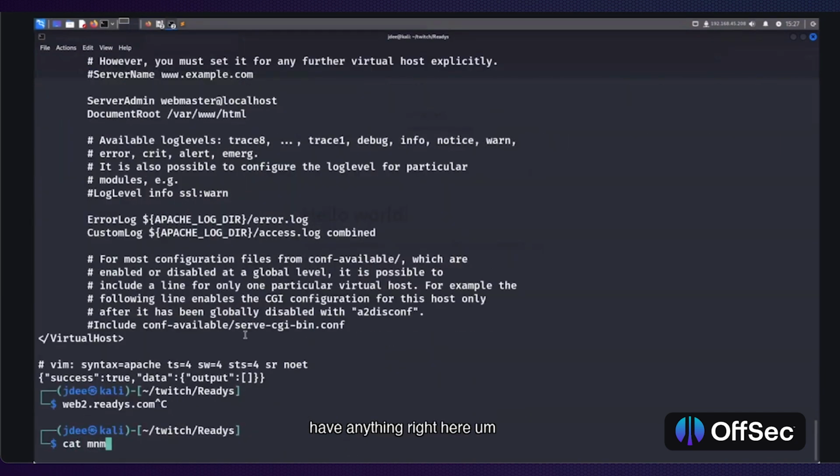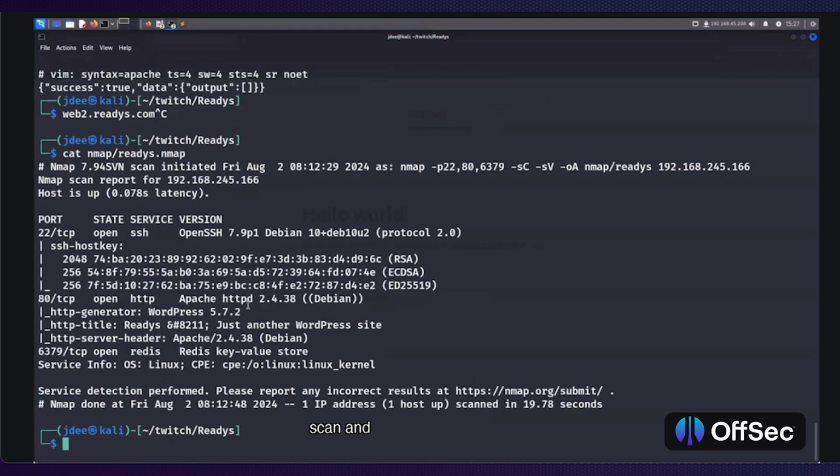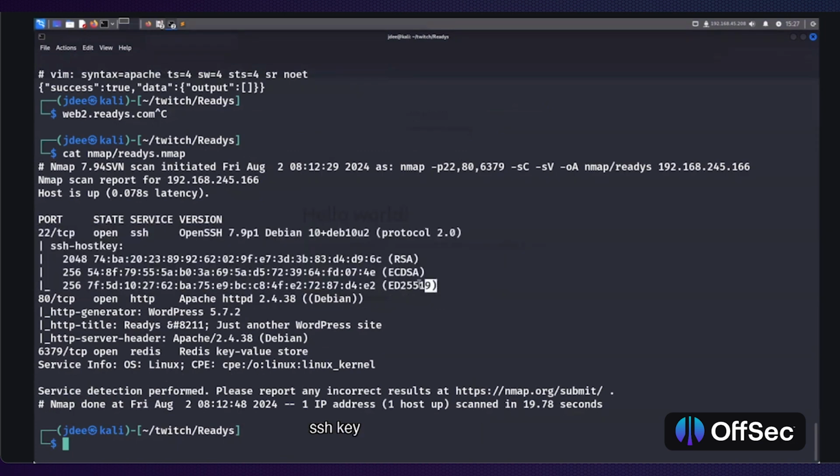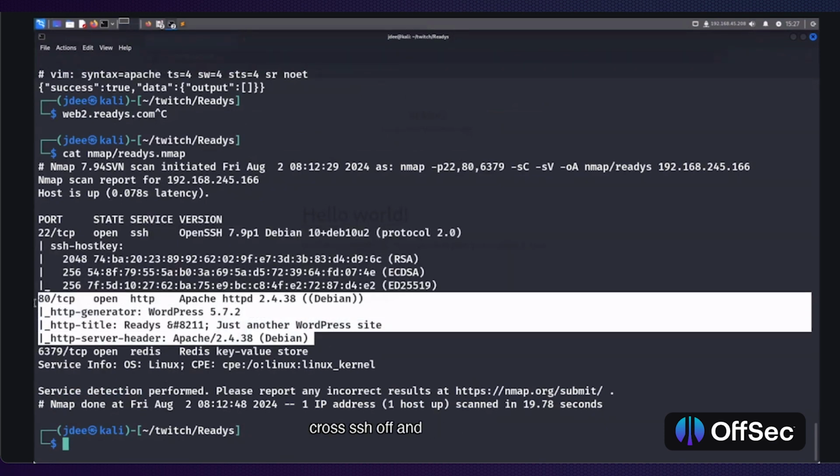So let's take a look at our Nmap scan. We did our investigation for SSH and tried to find any SSH keys, but we were unable to find any private keys. So let's just cross SSH off, and we are dealing with port 80.